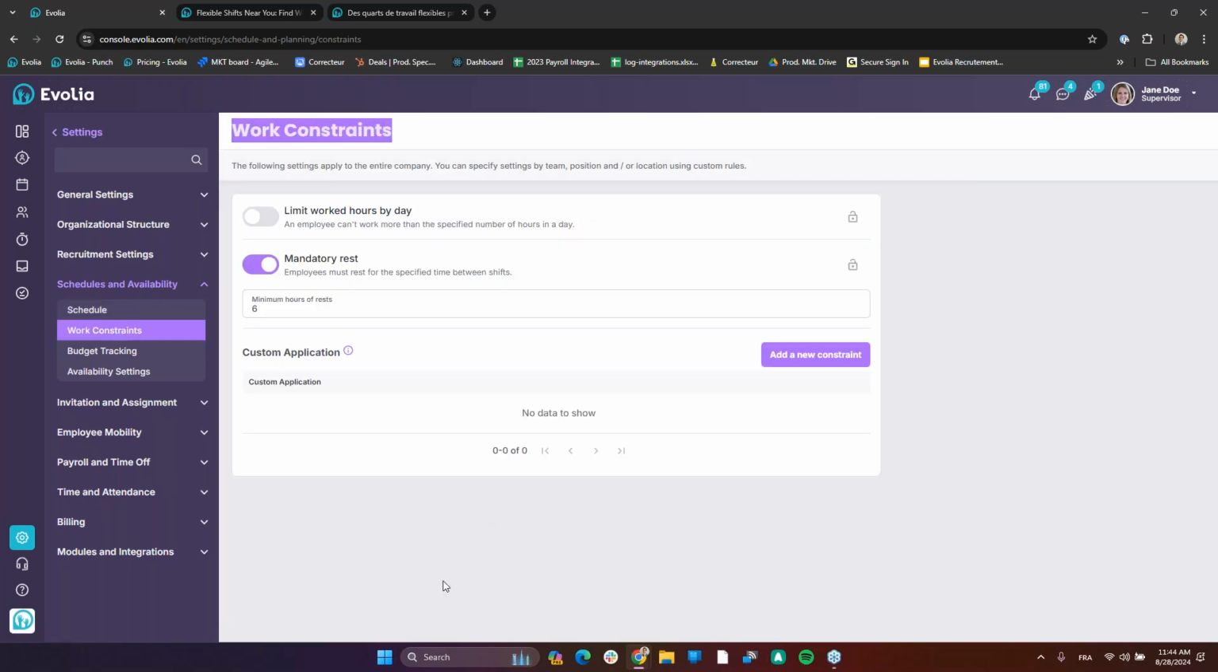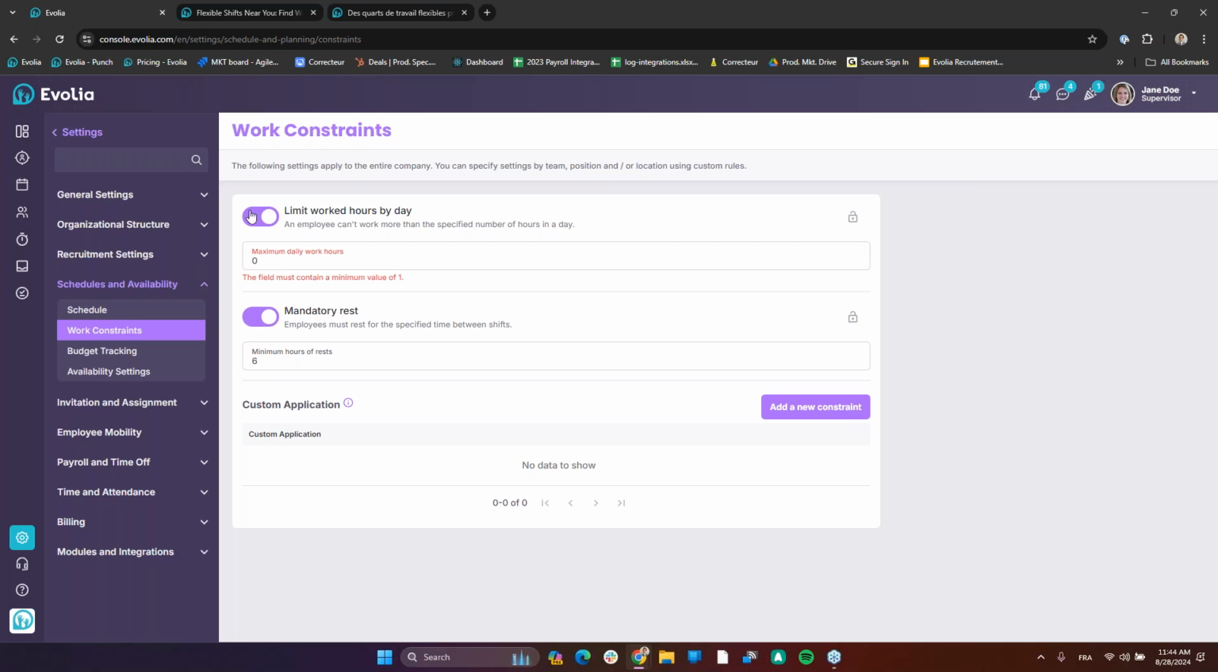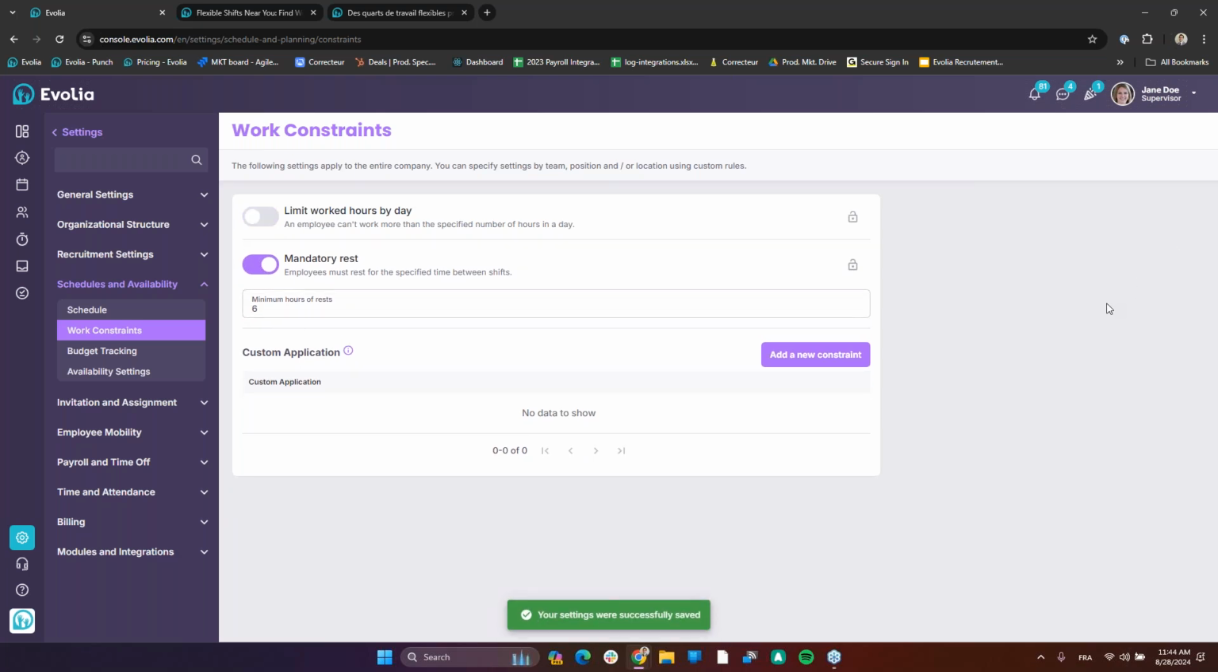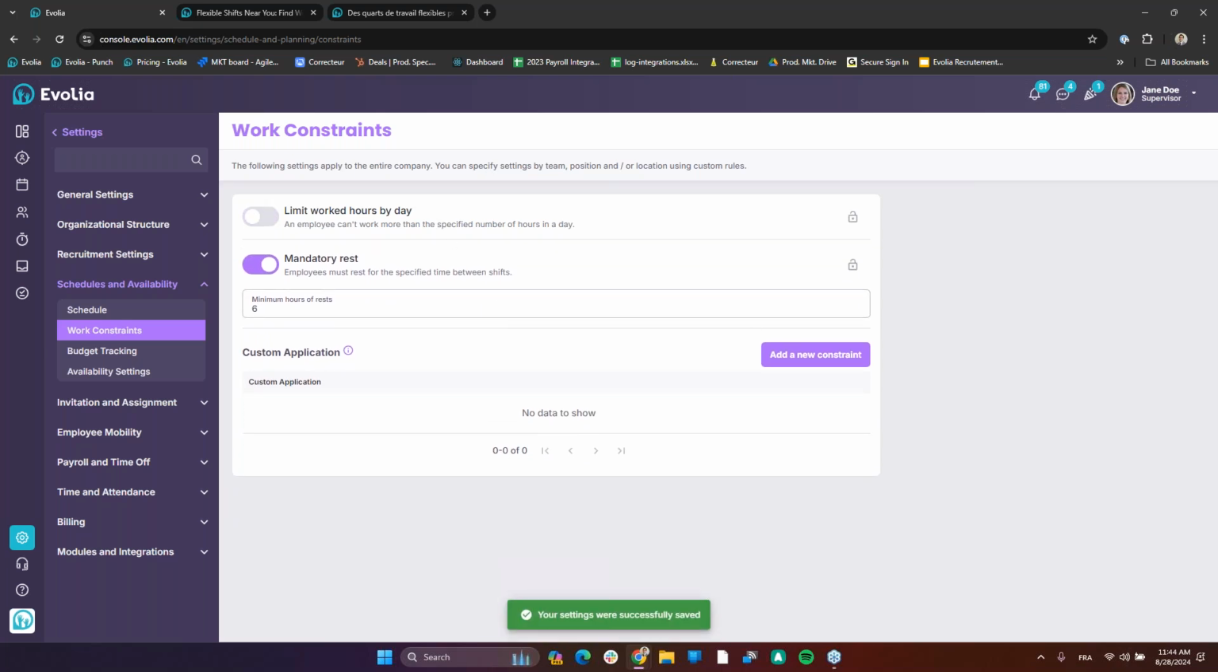The work constraints will help you respect your employees' work-life balance. So limit worked hours in a day. You can make it a maximum of hours in a day. If ever you were trying to invite him to a shift that would make him go into, you know, his 9th or 10th hour, he's not going to be involved in the invitation list because it would not respect this.